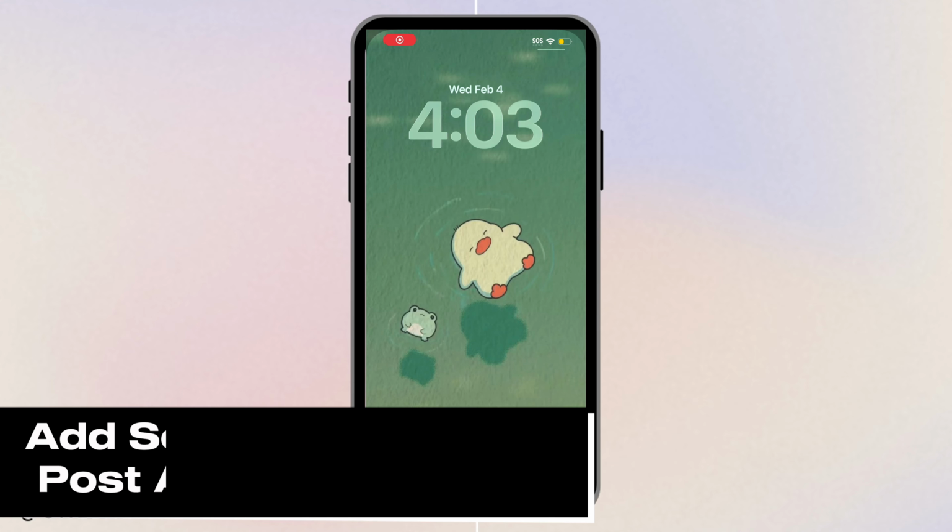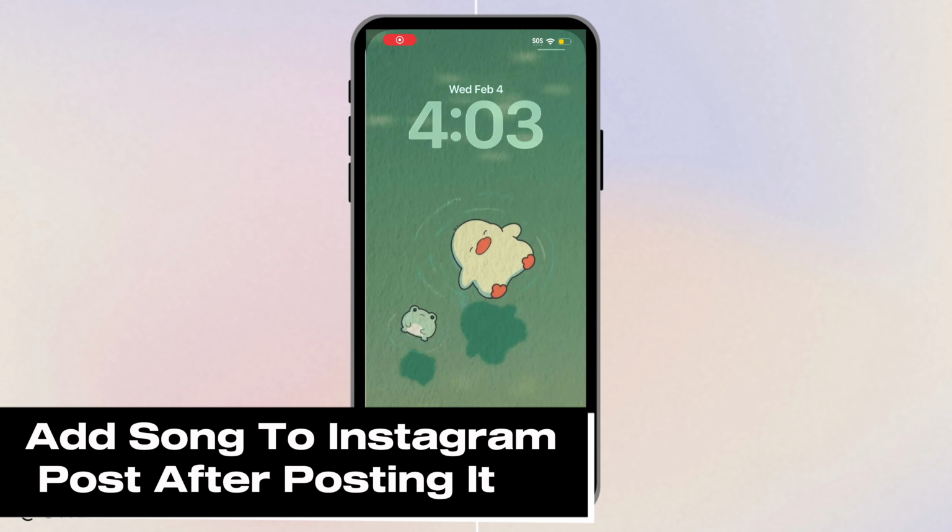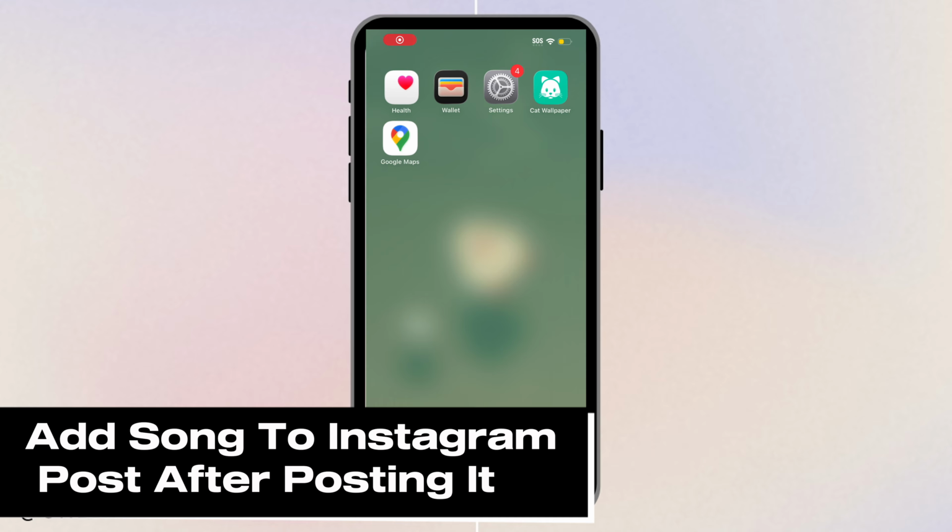Missing calls because your iPhone is on silent mode? Let me show you how to make your iPhone vibrate every time, even in silent mode.